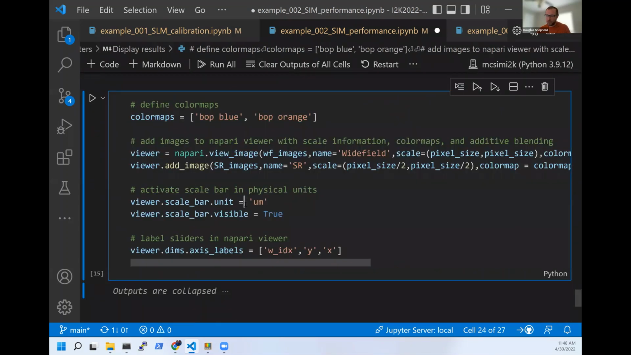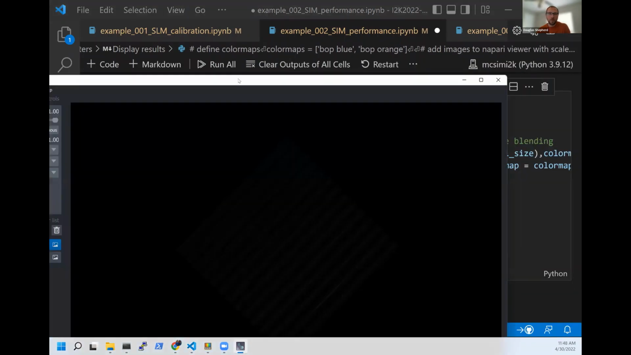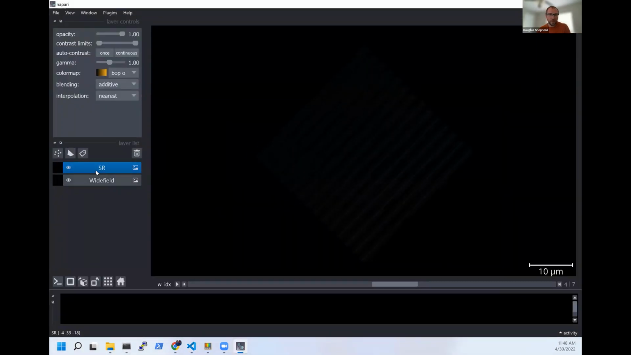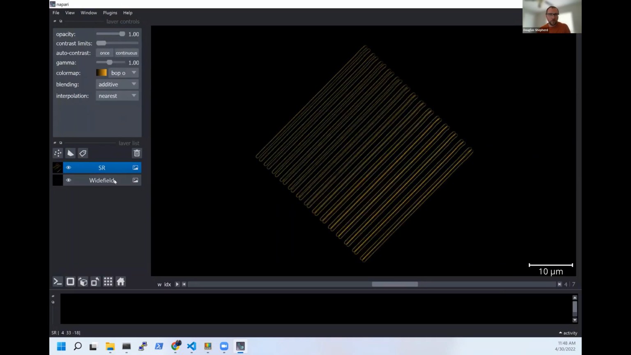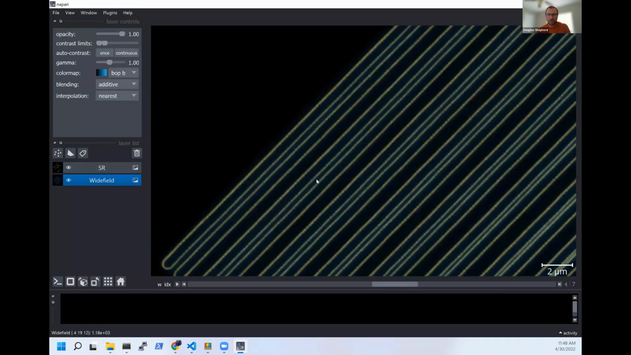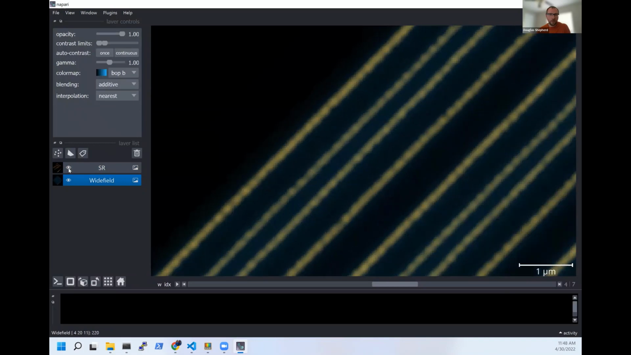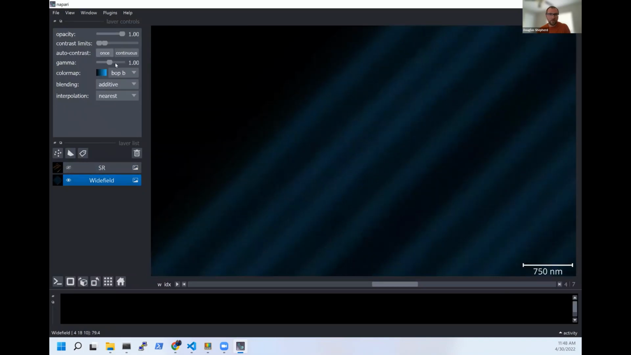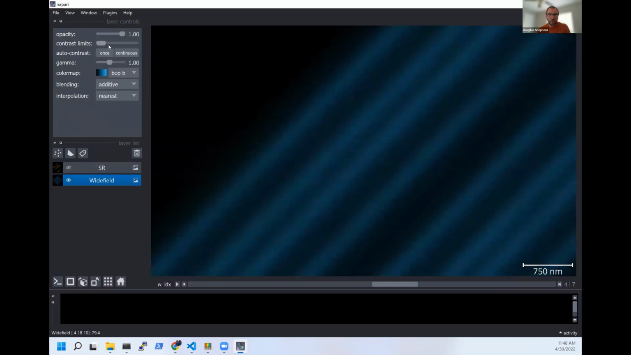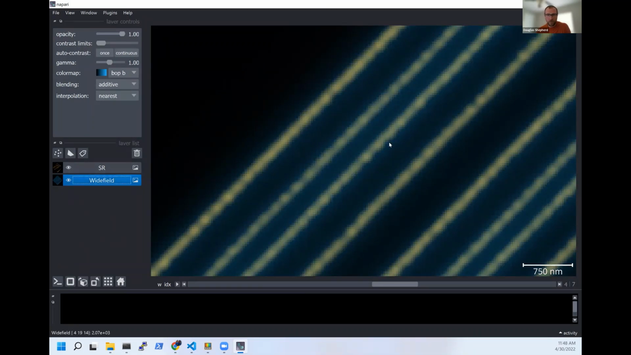So let's look at the results in Napari. What we have here is, on the channels, I've put the super resolution in orange, and the wide field in blue. If we zoom in, let's say on the 390 nanometer line, and I turn off the super res, here you can see the wide field in blue, still very nicely resolved. And if we then grab the super resolution image, we can see we have a much better resolution of those lines.